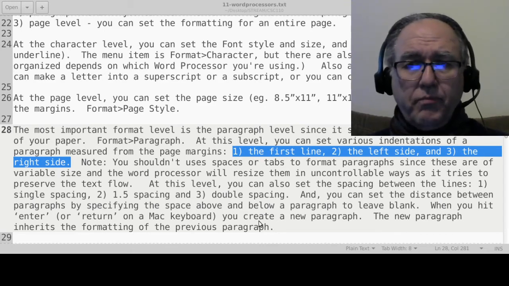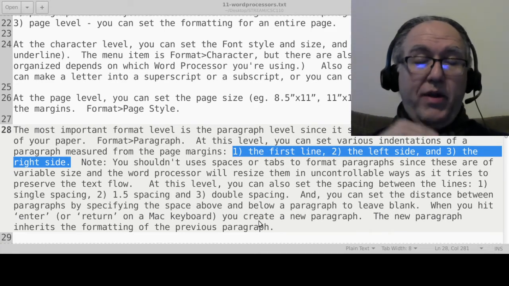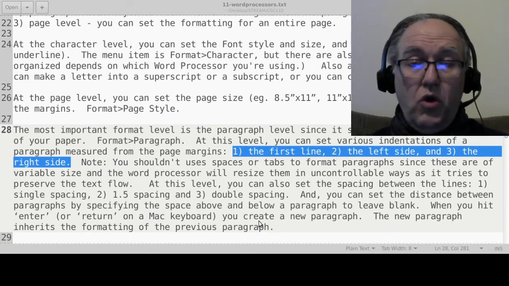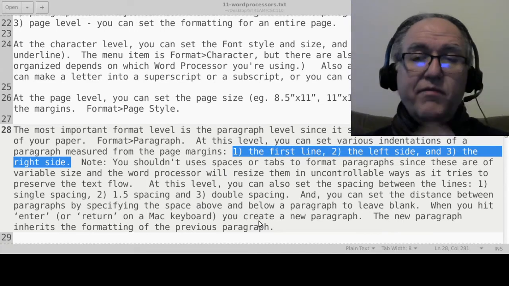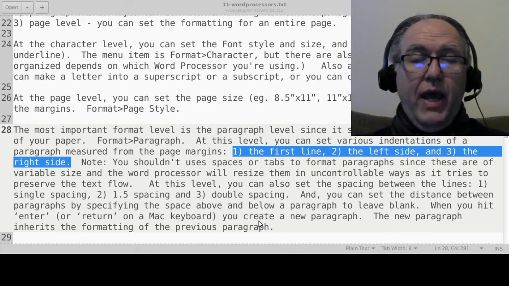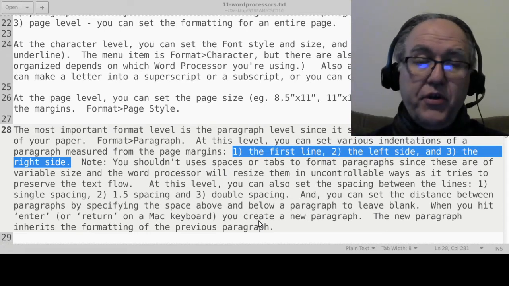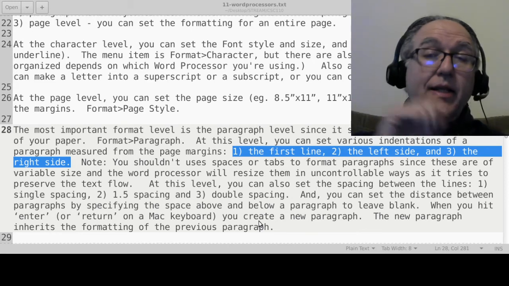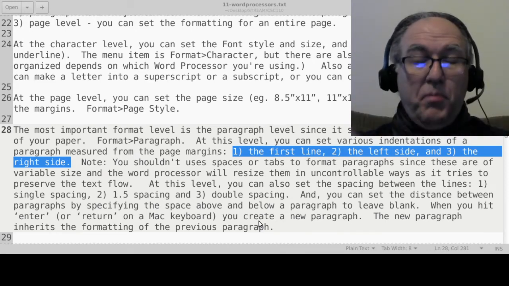Once you've set the paragraph formatting for one paragraph, your paper is made up of many paragraphs, and you might ask, do I have to do that for every single one? The answer is no. If you get the formatting right for one paragraph, every time you hit Enter, or Return on a Mac, you go to the next paragraph, and the next paragraph automatically inherits all the formatting from the previous paragraph.